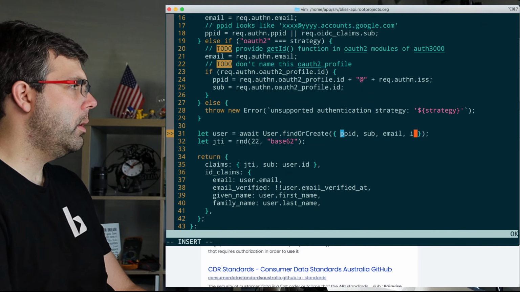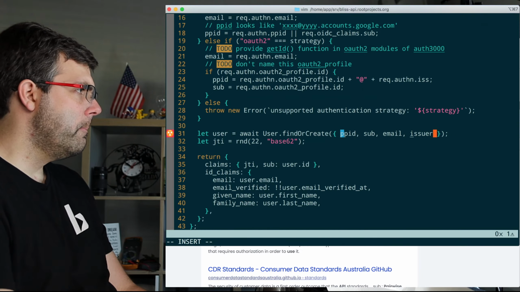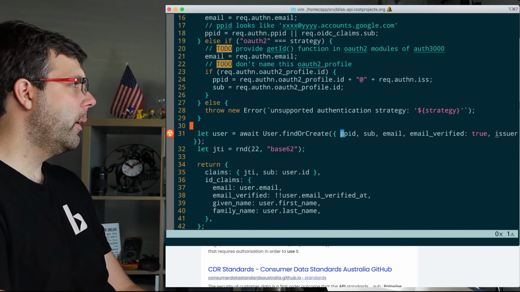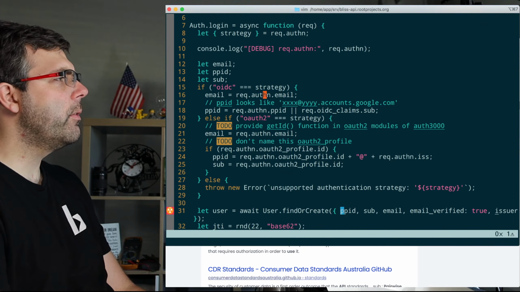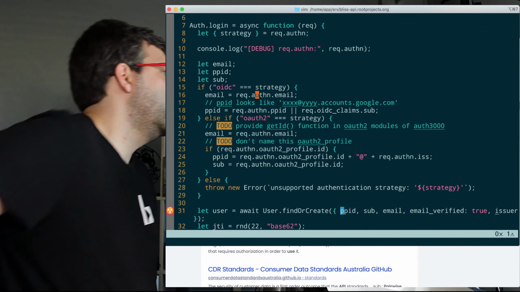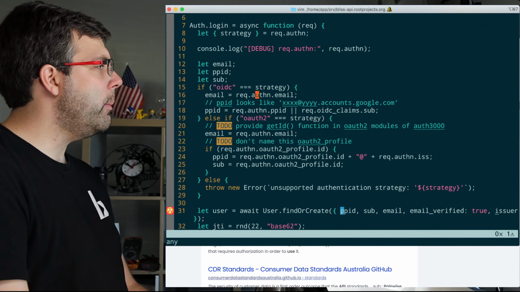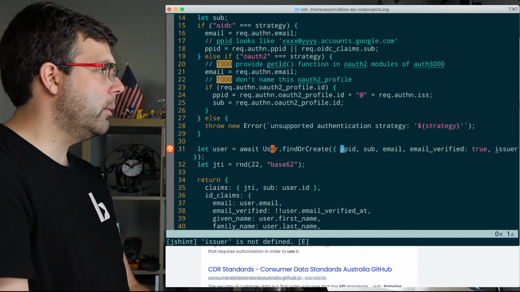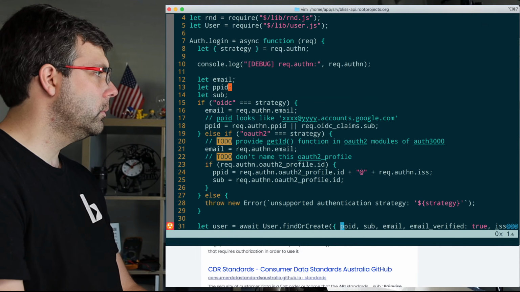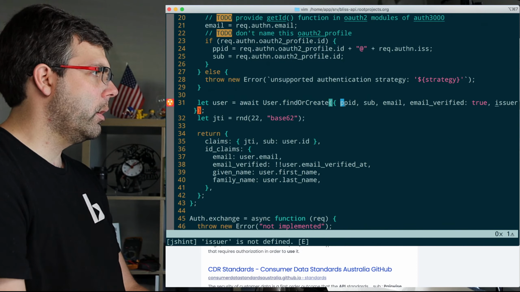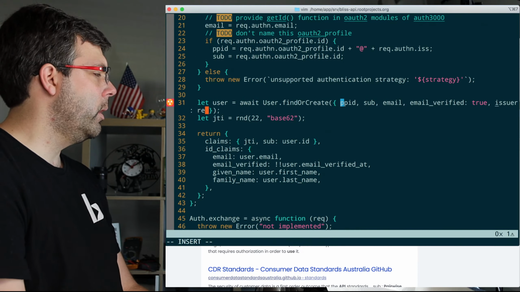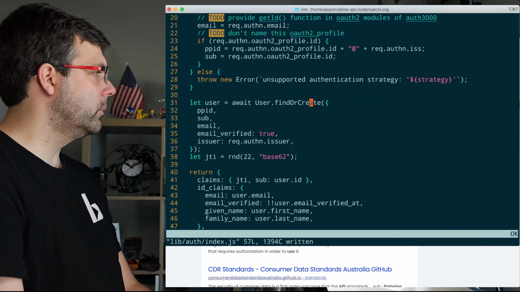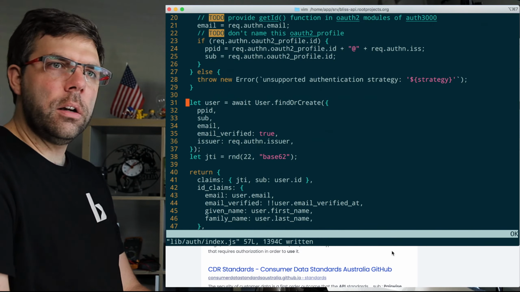All right, PPID sub issuer. And I think I need to attach email verified onto rec.authn. I think that's important. If we know that email's been verified, it needs to be provided as such. That's going to eliminate some confusion. And then here with the issuer, rec.authn.issuer. All right, I think that's going to be better.